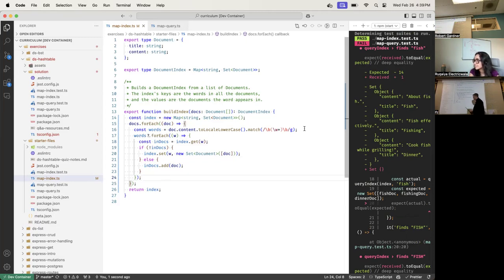So I'm going to walk through the code one more time. First of all, I create my output. This is what I'm going to return, which is a map, which is a hash table. This is a hash table where the key is a string, which will be a word, and the value is a set of documents, which is a list of all the documents.